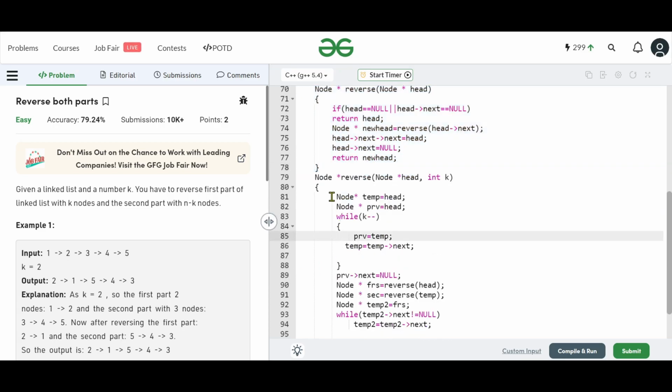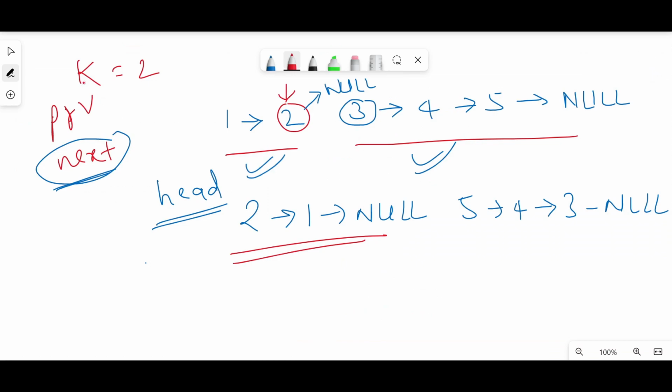So I have started from here. I have made two node-type variables, temp and prv, where prv holds the address of the previous node just ahead of the temp node, and I am running this while loop k times, as I have discussed here. If it is case 2, then I will run the loop 2 times.